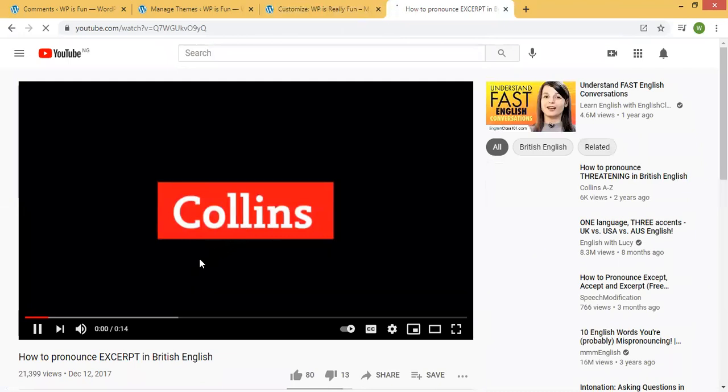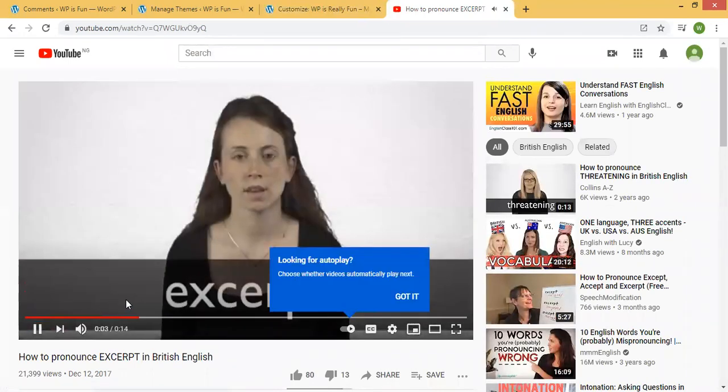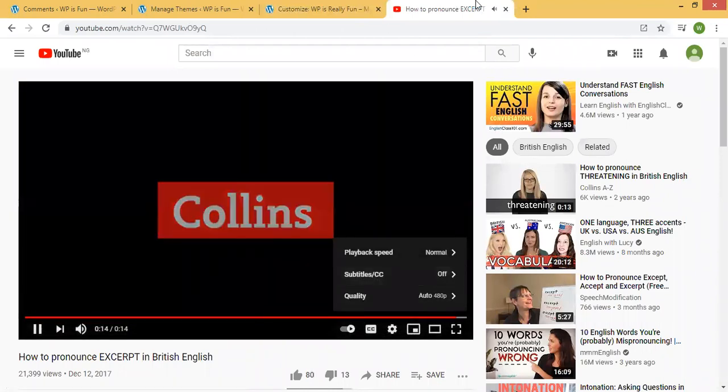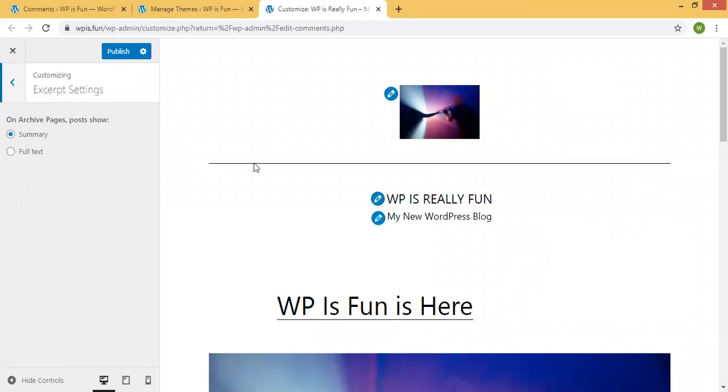Okay, so how do we pronounce this? Excerpt. Excerpt. Awesome. Okay, I'm actually using an earpiece. I don't know if you hear that. Excerpt. I don't think you would hear that. Excerpt. That's the name, that's the pronunciation. Awesome. So that's the excerpt settings.